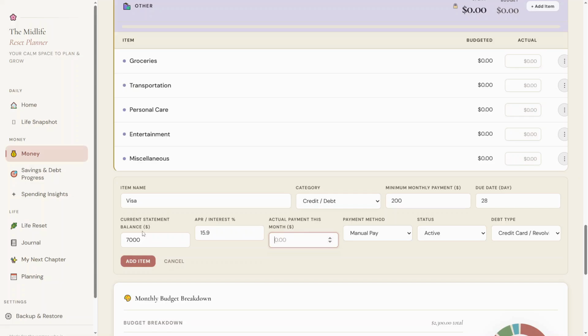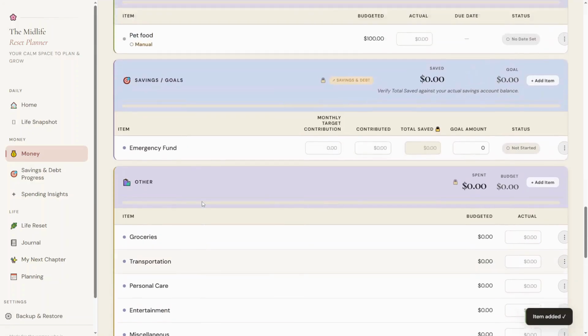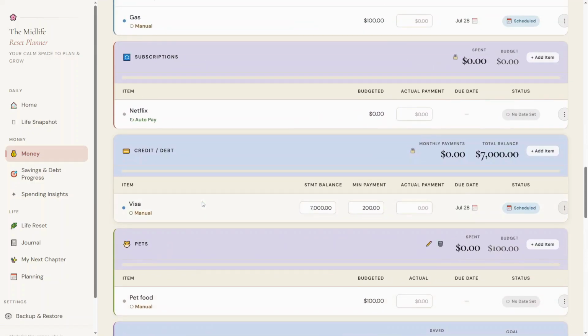As you make payments throughout the month, enter the amount under Actual Payment this month. Next, choose whether the payment is made manually or through autopay. Leave the status as active and select the appropriate debt type, such as a credit card, mortgage, fixed loan, or other debt. Finally, select Add Item to save the account.